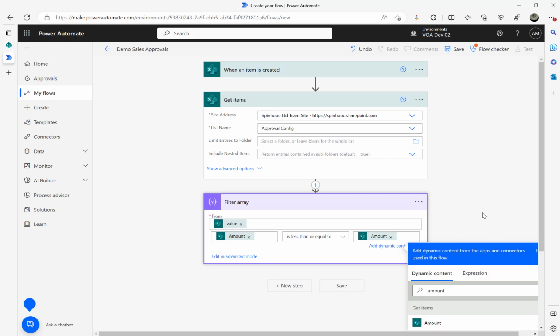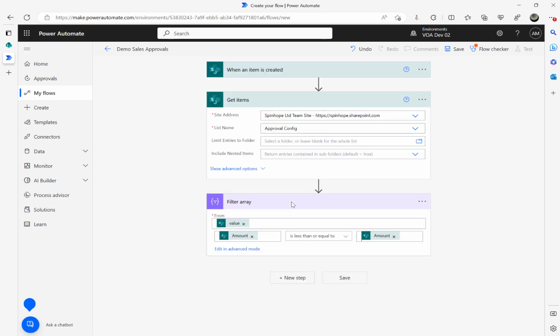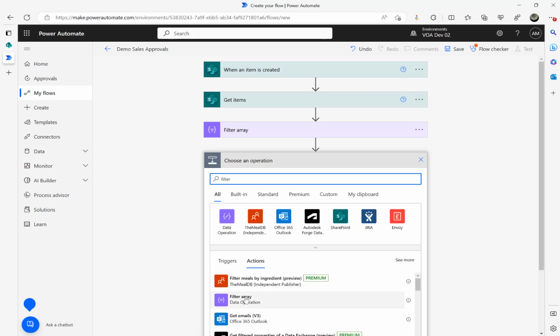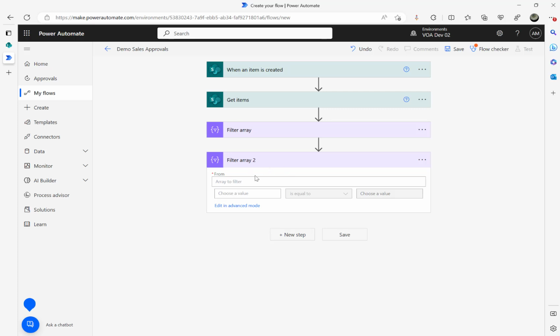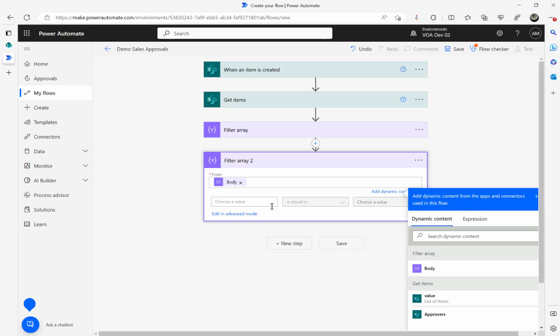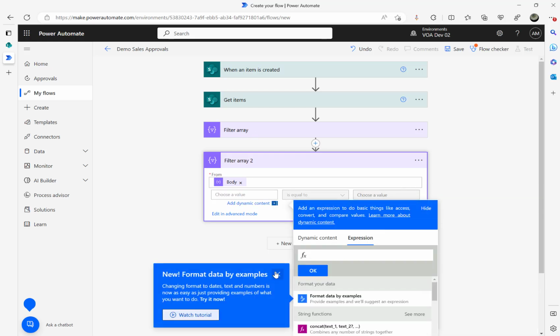So that will give you more than one record, but we need to exactly locate which range the amount falls between. For that, again I need to use another filter here. Okay, filter array 2 then. This one comes from the body of the previous output, that is this. Then the amount, so the amount coming from this filter array I need to use here. So here I'm going to use an expression again.